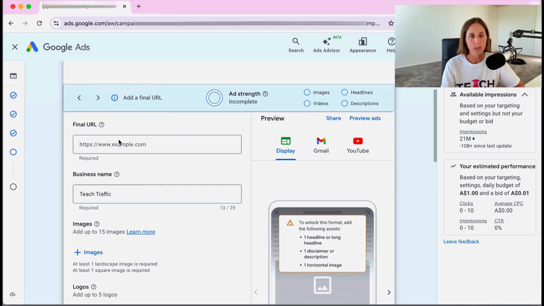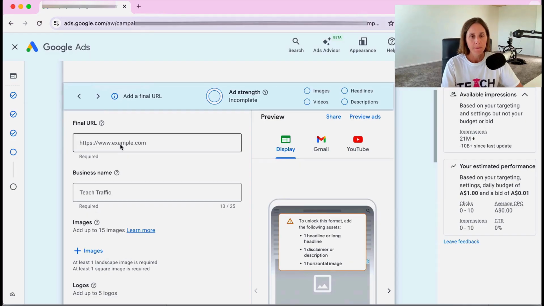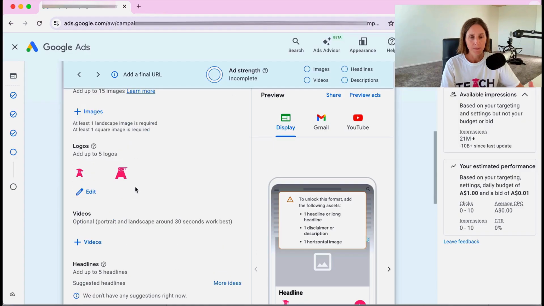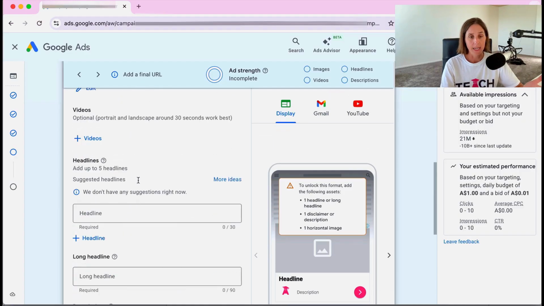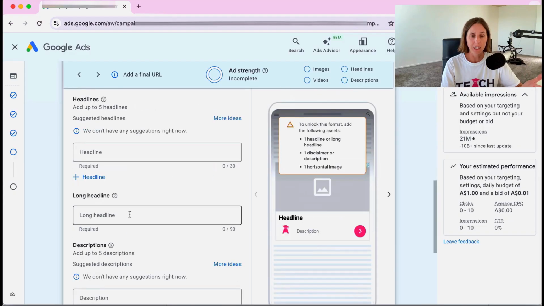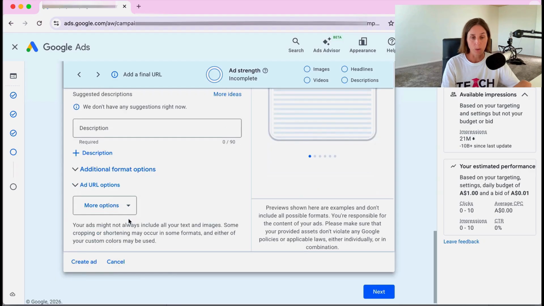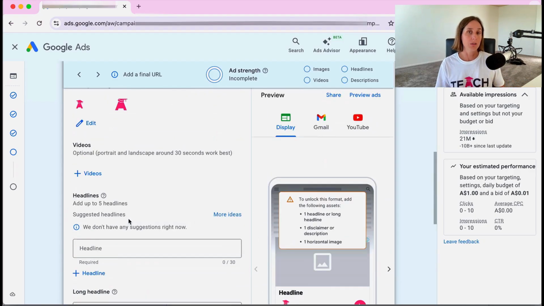So you'll see here we're going to put in our final URL, and then our business name is Teach Traffic, and we add in images, videos if we want, and up to 5 different headlines, a long headline, and a description as well. And once we enter in all these details, Google will mix and match the various elements that we put here for the different allowed placements wherever the ads are going to be shown.